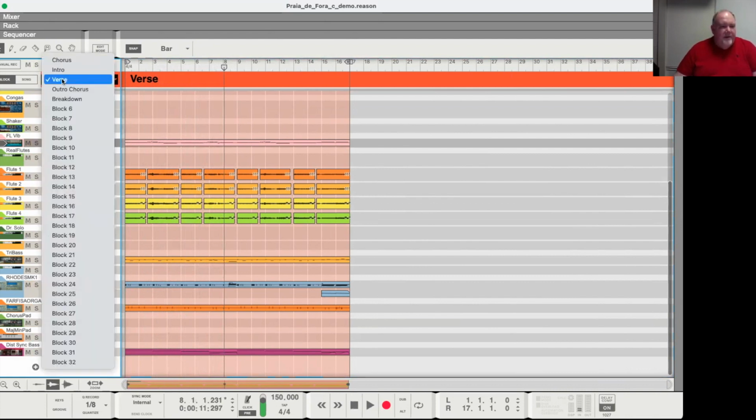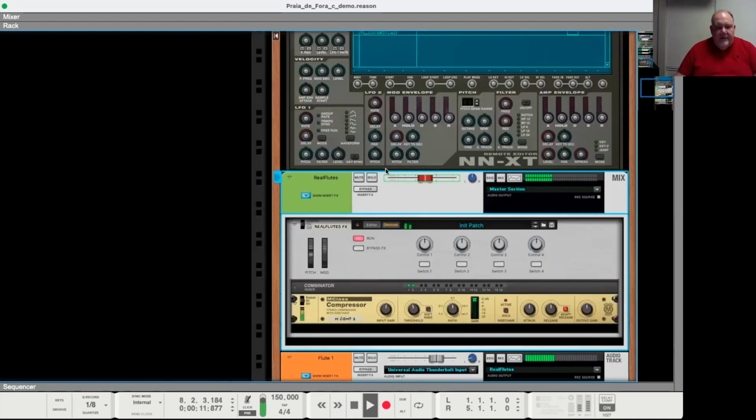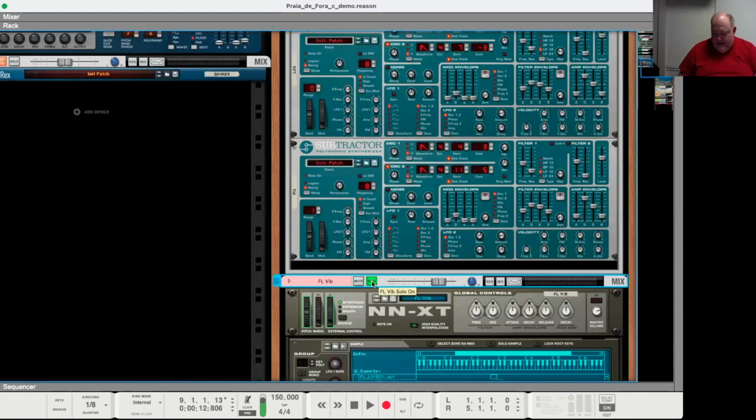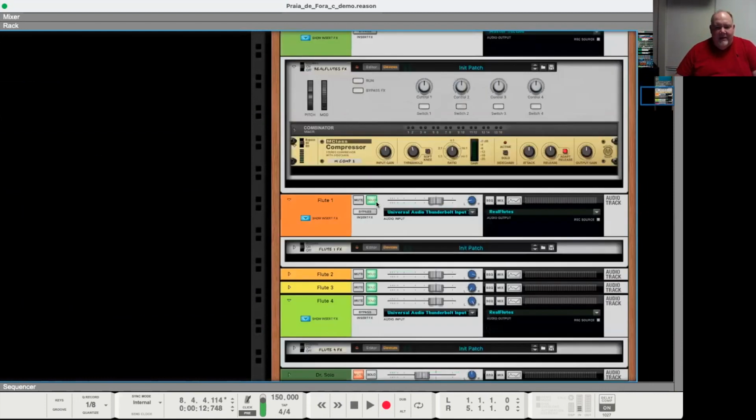All right, so that's what happens in the verse and in the choruses. You can see I did a lot of editing on the flute to kind of get some of the breaths out and things like that. So that's the flute part. I'm going to solo the real flute and the fake flute. So that's what it all sounds like there.